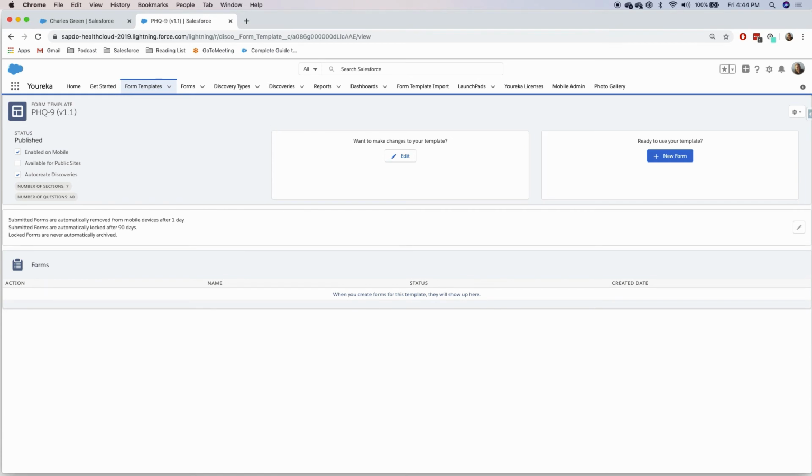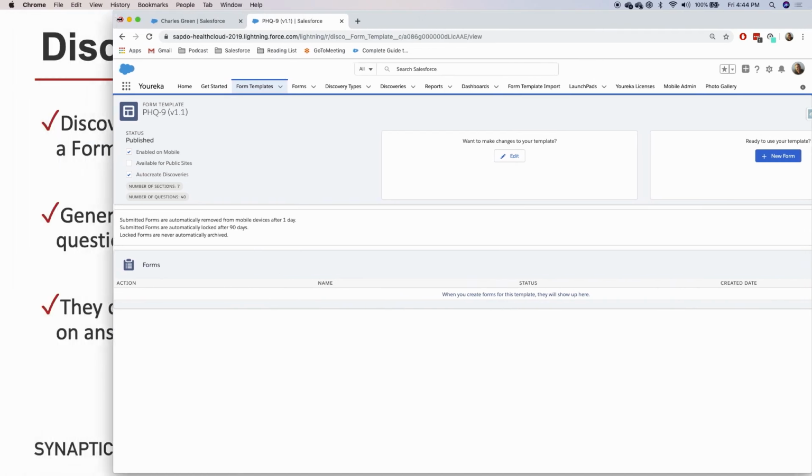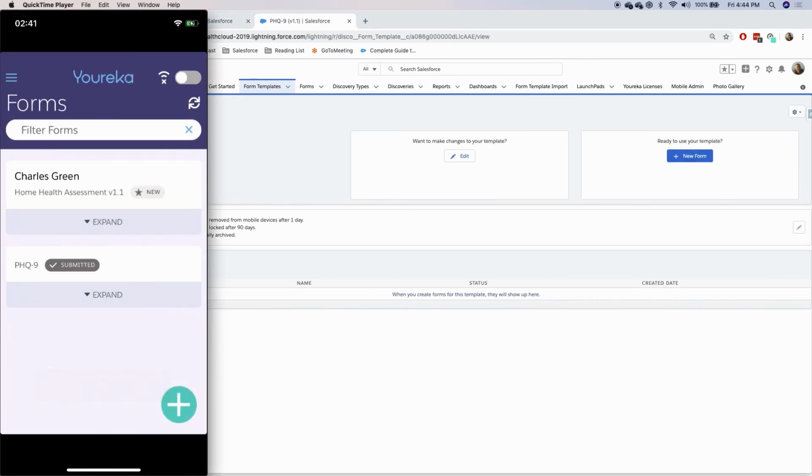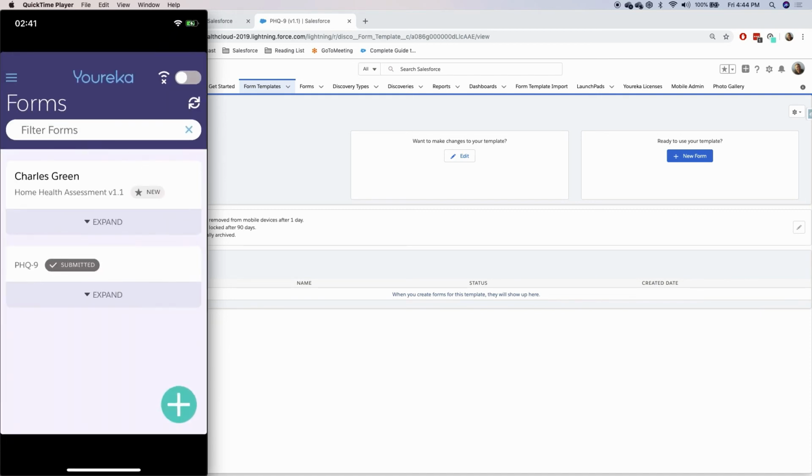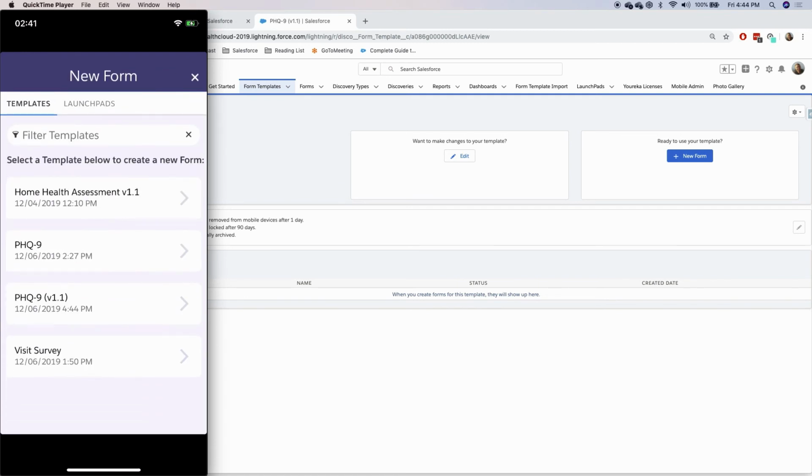And in this case, what I'm going to do is I'm actually going to do this part of the demo on my mobile device. And so if we just open this up for a second, let me see if I can bring in my mobile device here. So this is what the Youreka Mobile App looks like. It's just an app on the iOS or Android store. And when we open up Youreka, immediately we log in with our Salesforce username and password. And then I can see all the different form templates that are available to me as a user. And so right there, you can see there's the PHQ-9 version 1.1 that we just created.